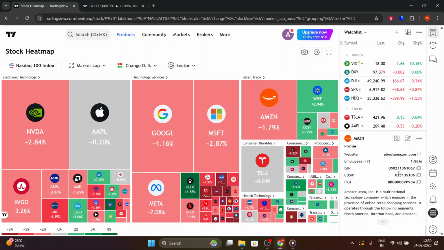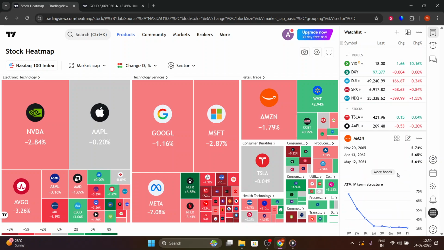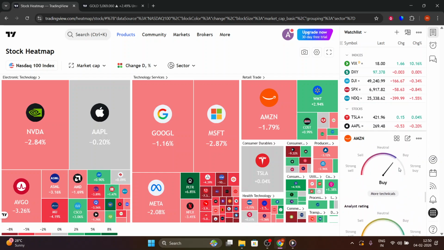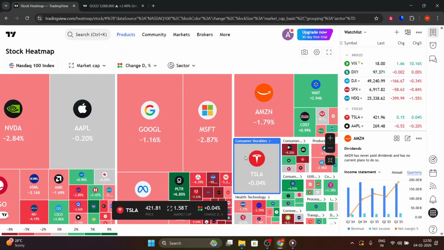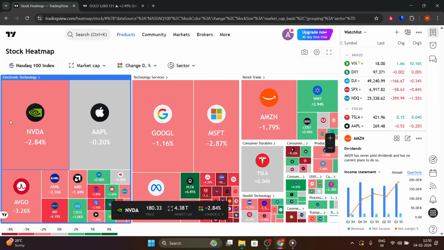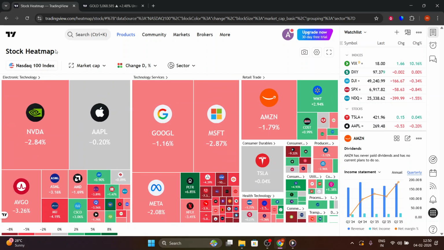Choose the right index. Apply targeted filters, read the color story, identify sector trends, and click through for charts. With a little practice, the heat map becomes a powerful, time-saving lens on the market.